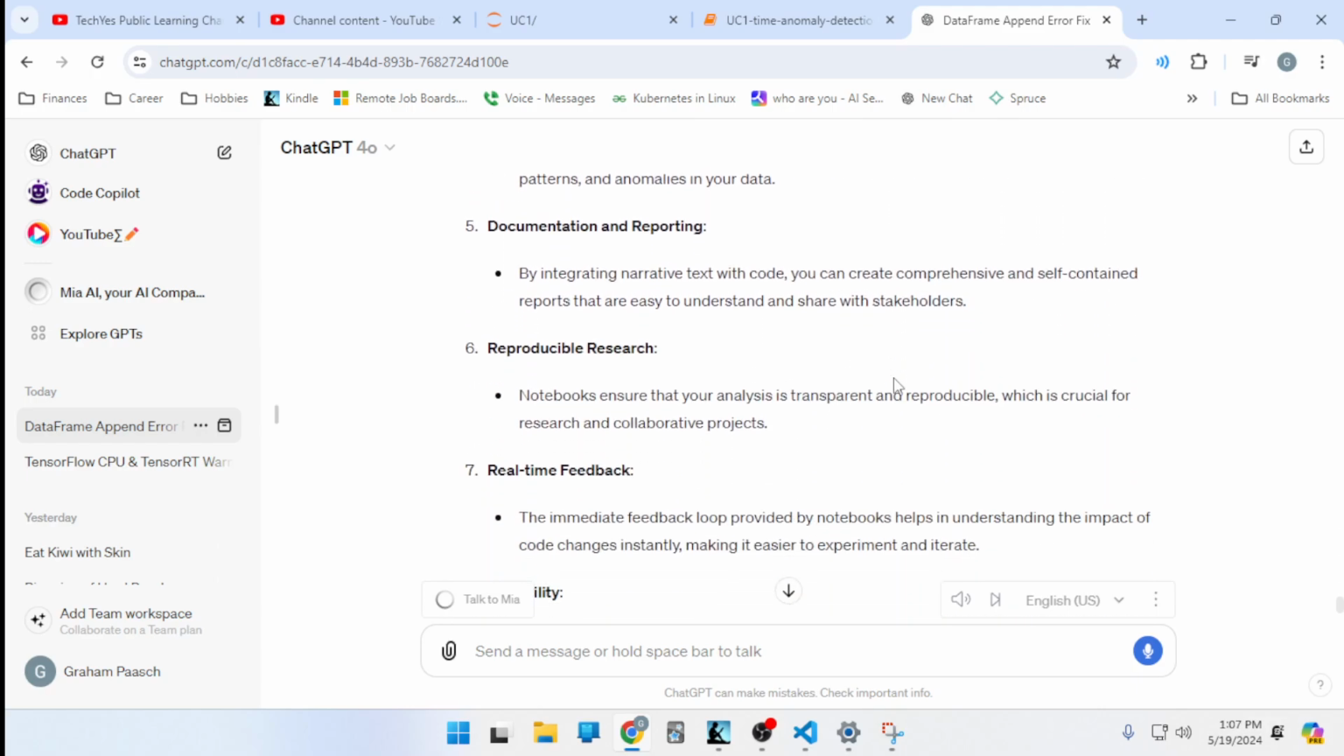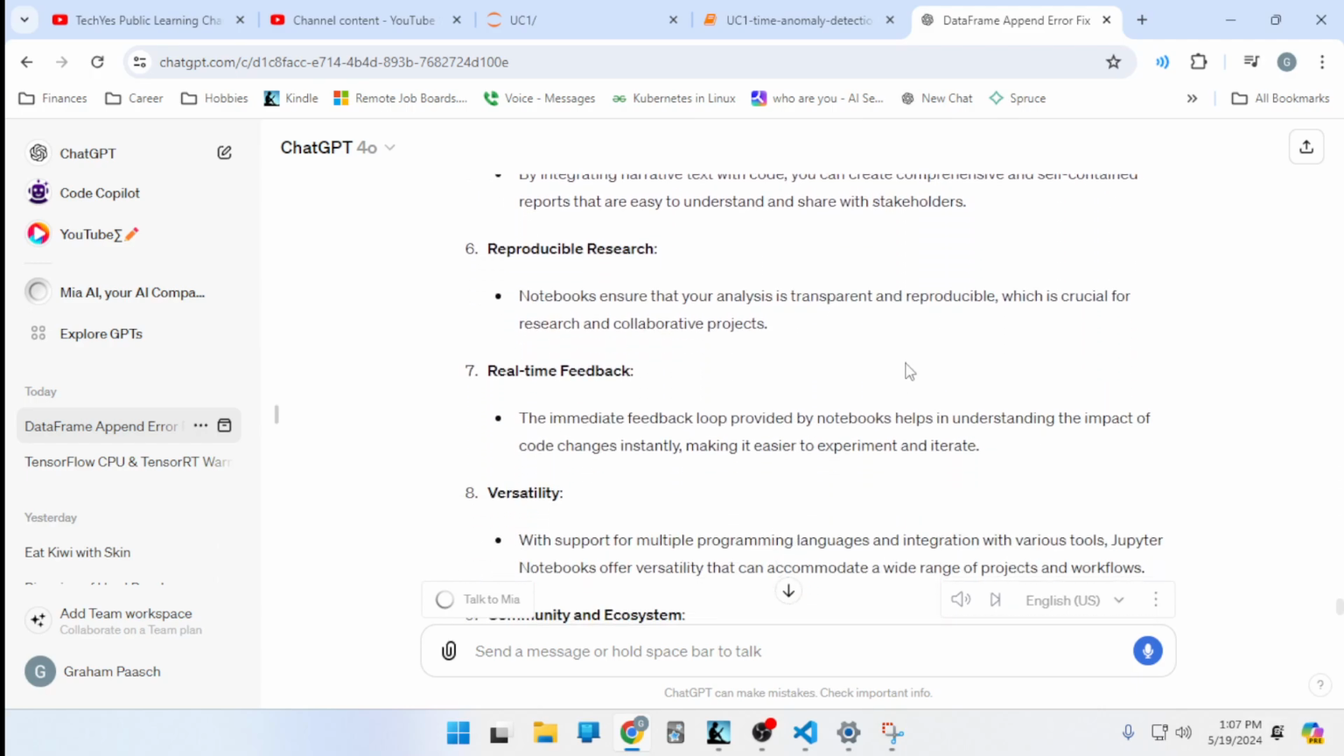Reproducibility. Notebooks provide an environment where you can share your entire analysis process, from data loading and preprocessing to modeling and evaluation. This ensures that others can reproduce your results.